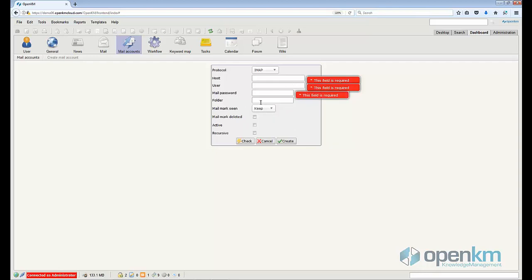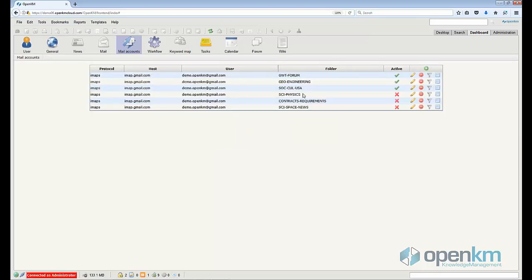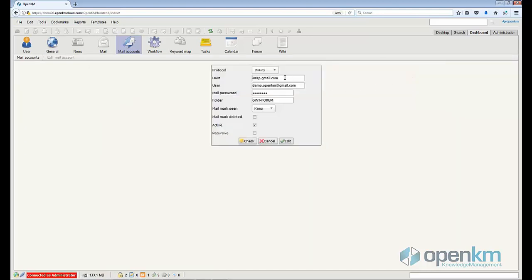And if we miss any item, OpenKM shows us that that data is mandatory. We can set if we want to keep that mail in the mail address. If marked, it means that we want to delete it. And we can check the configuration in order to see if the connectivity between OpenKM and the mail address is okay. And this time it is okay.